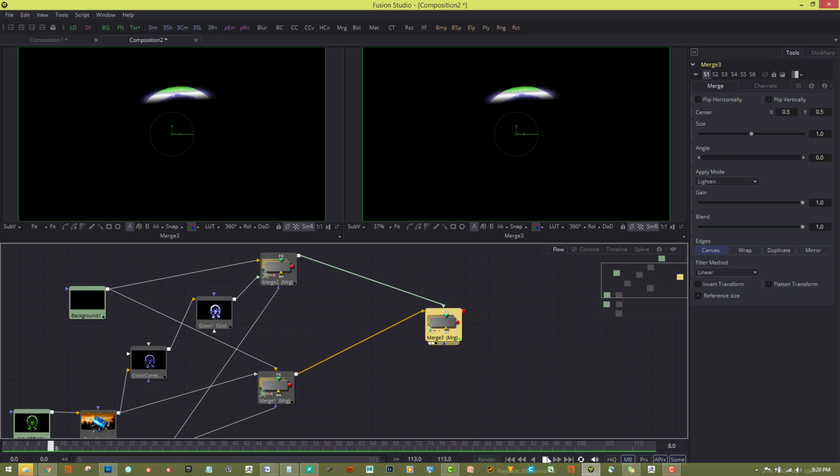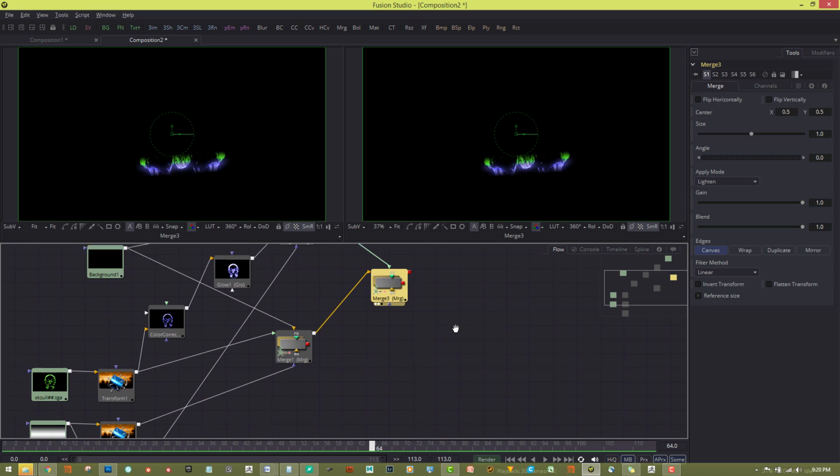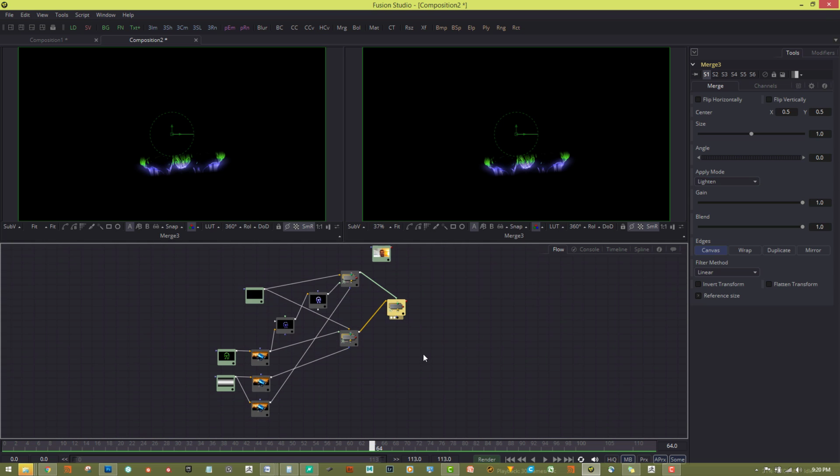And actually, I don't even know if I need to adjust that anymore. I mean, it looks pretty nice. And it's pretty comparable to what we had before. So now you can see it may look a little bit confusing.